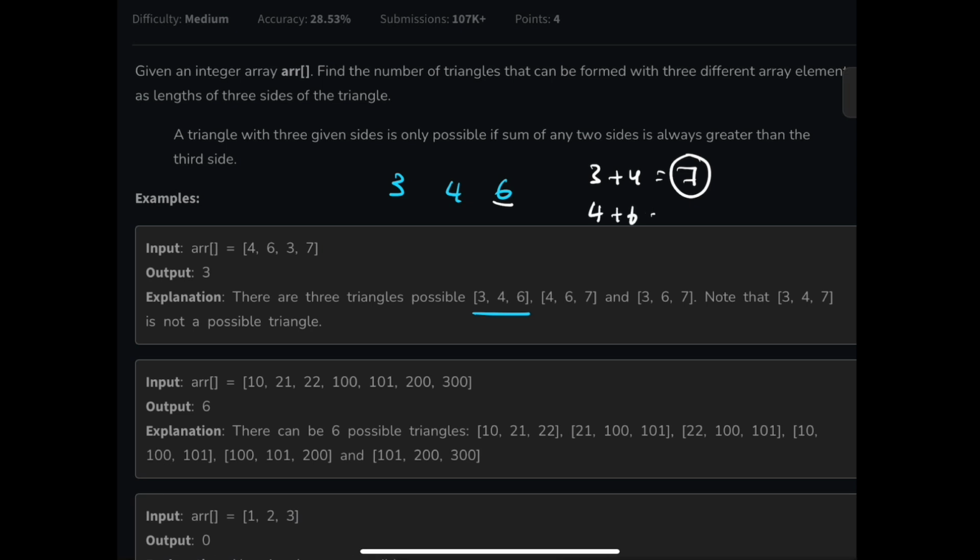If we take 4 plus 6, we get 10, which is greater than 3, so this is also satisfied. If we add 3 plus 6, we get 9, and 9 is greater than 4, so this is also satisfied. Since this triplet satisfies the condition, it is one of the possible triangles. In the same way, 4 6 7 and 3 6 7 are also possible triangles.